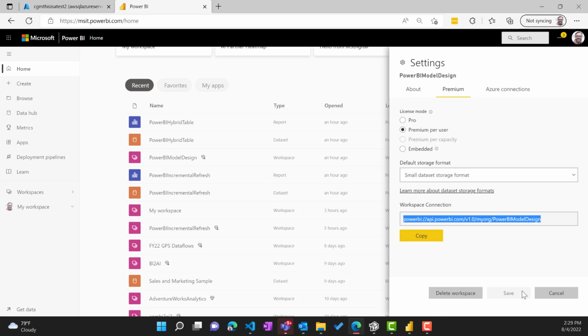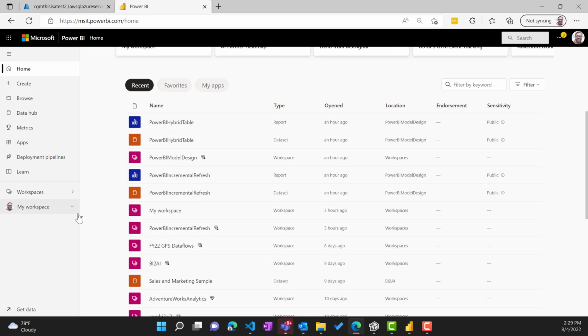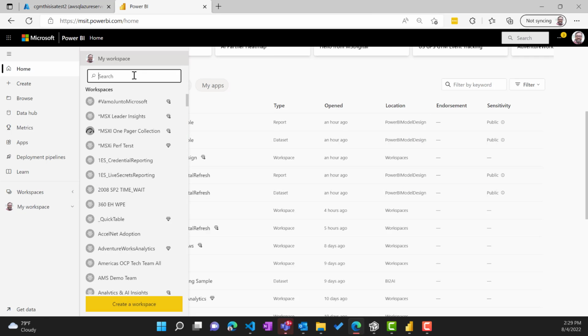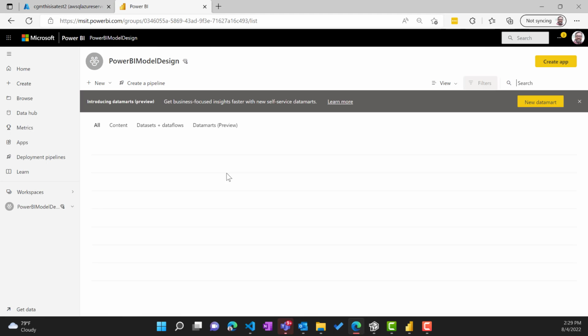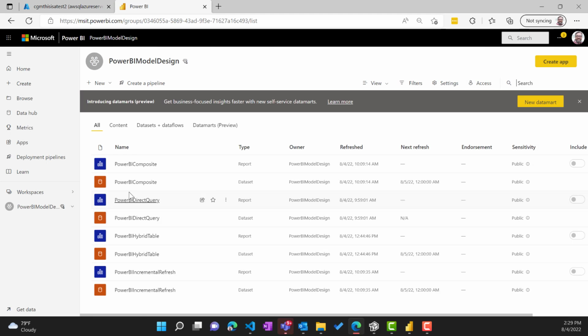All right, so let's flip over and look at these reports now. I'm going to pop over to my workspace. And you can see here I've got a number of Power BI models deployed. The first one that we want to look at is incremental refresh. And you can see this is set up with a refresh schedule. It refreshed recently. Its next refresh is at midnight tomorrow. Same thing with our hybrid table.